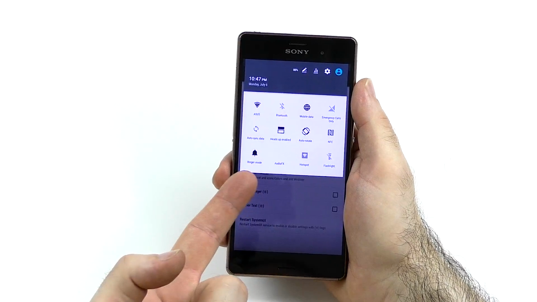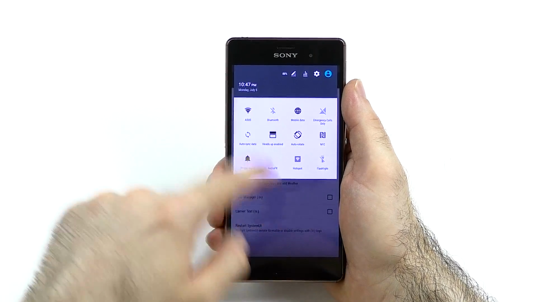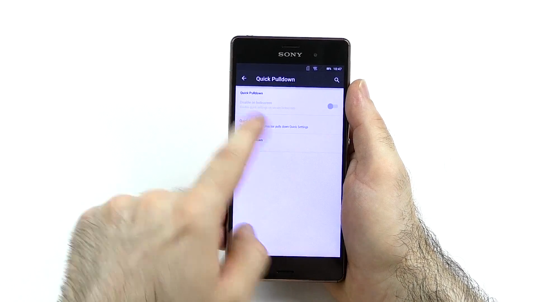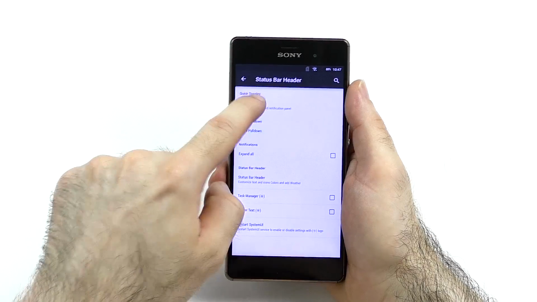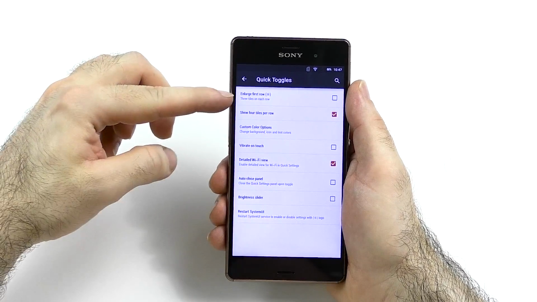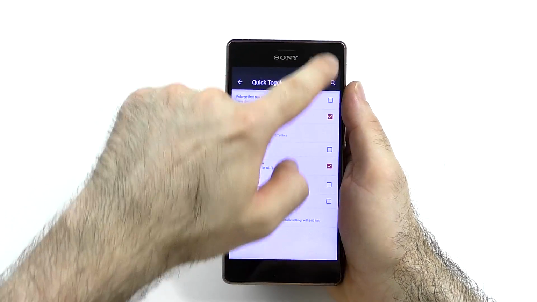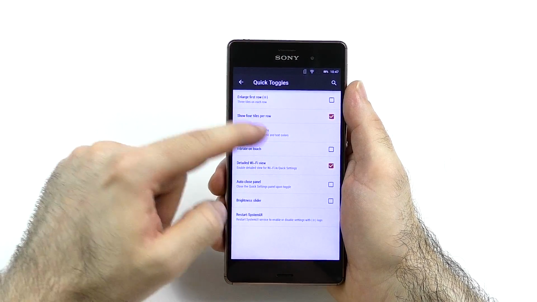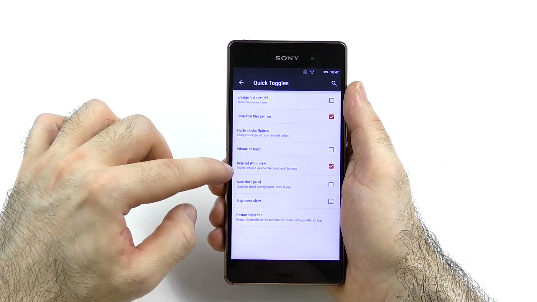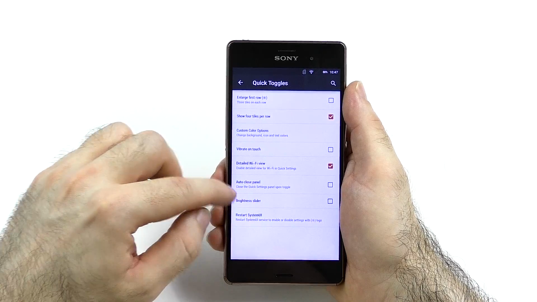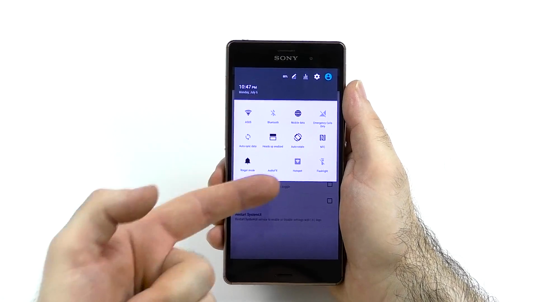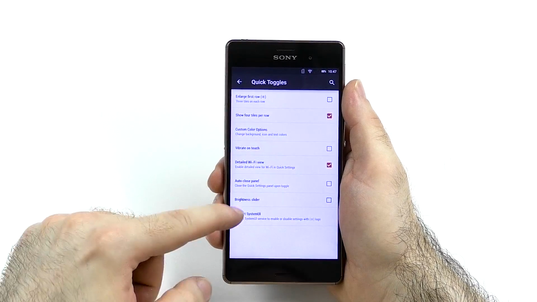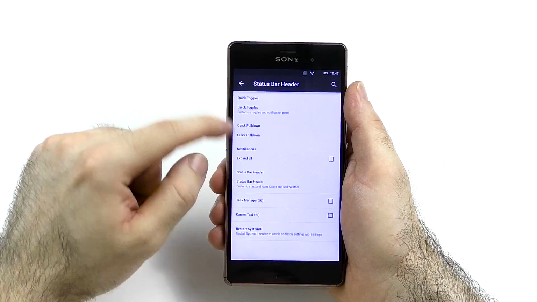In the status bar header, you can change the toggles. As you can already see here, mine look completely different. You can change the pull down. You have quick pull down, smart pull down. You can rearrange the toggles. You can enlarge the first row, which I didn't because now I have more to see. You can show 4 tiles per row. Color options are available, vibrate and touch, detailed Wi-Fi view, auto close panel. The brightness slider, as you can see here, I don't have it because I use it so rarely. Nice to see, I can just hide it.